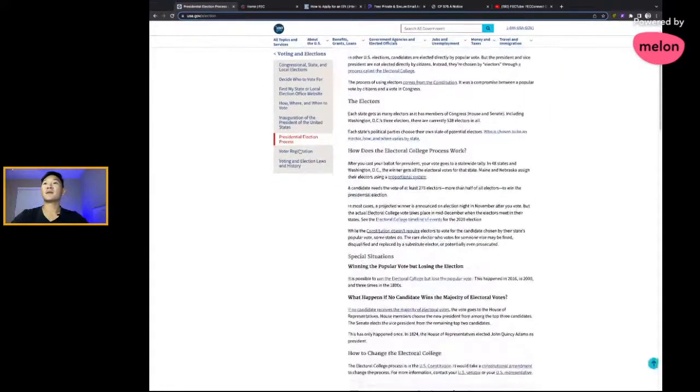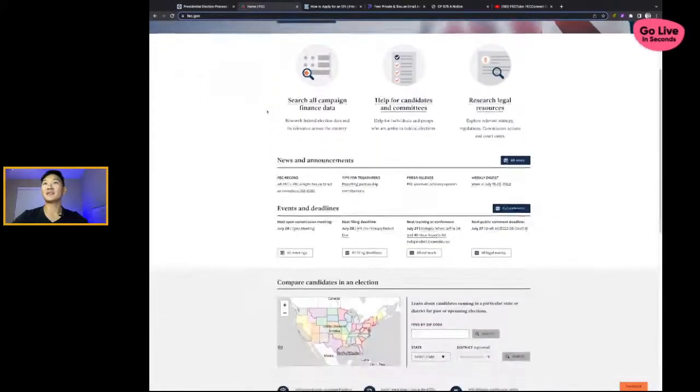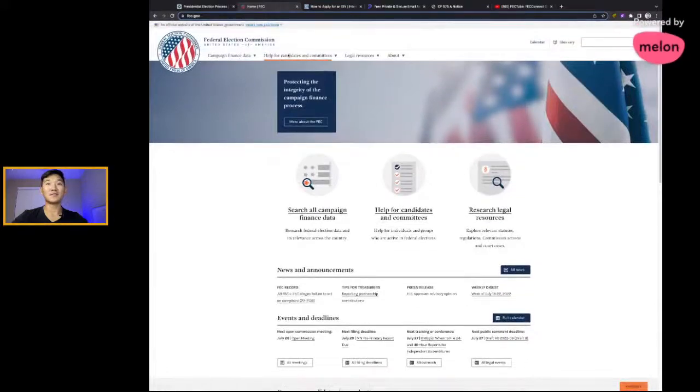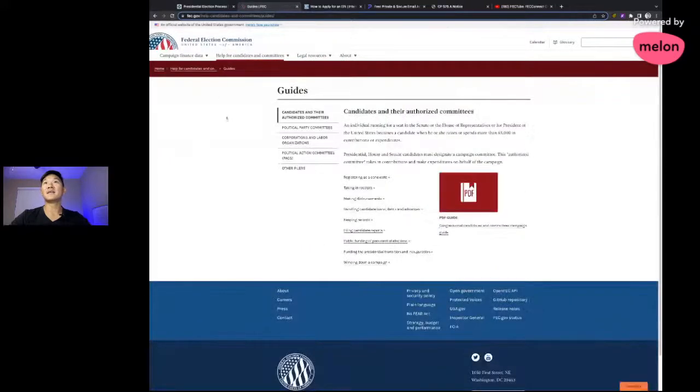So if you go here, the Federal Election Committee also has their stance on getting candidates to run. And if you go here, you can find that there is a guide. And when you go down here, it says candidates and their authorized committees. An individual running for a seat in Senate or the House of Representatives or for President of the United States becomes a candidate when he or she raises or spends more than $5,000 in contributions or expenditures. That just means if you have more than $5,000, you need to fully register so that they can track you. And now you can see that there's a guide already.